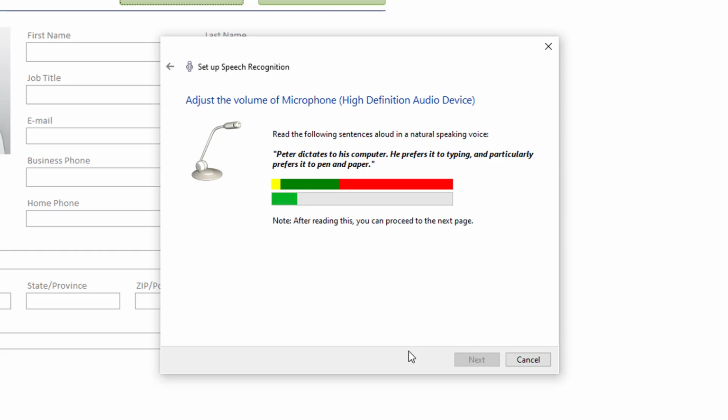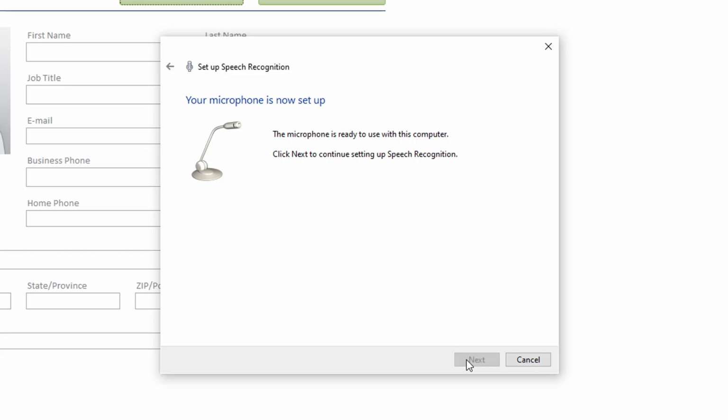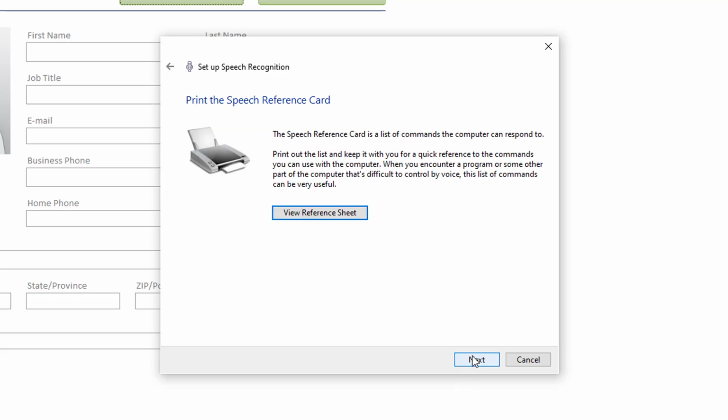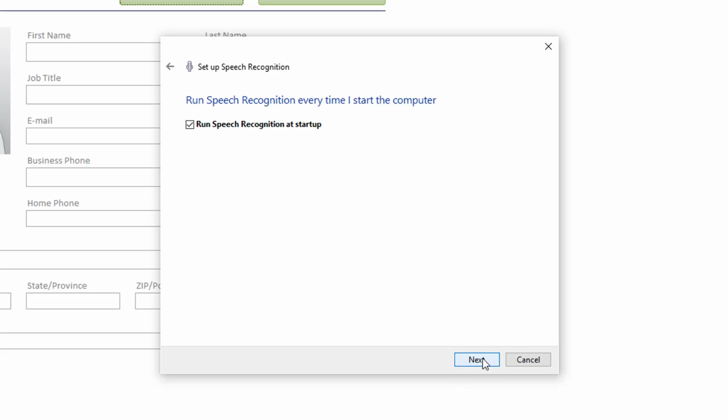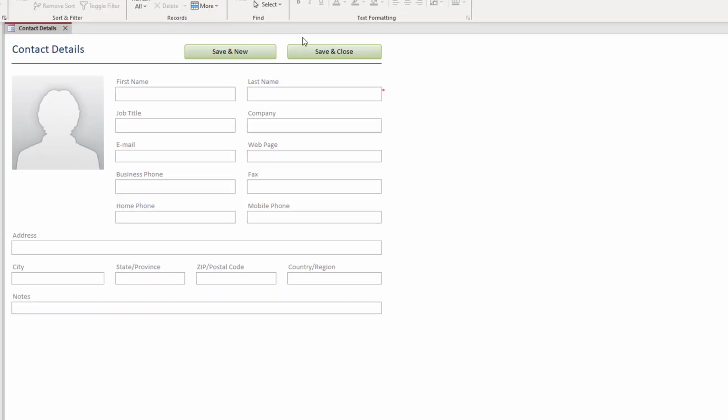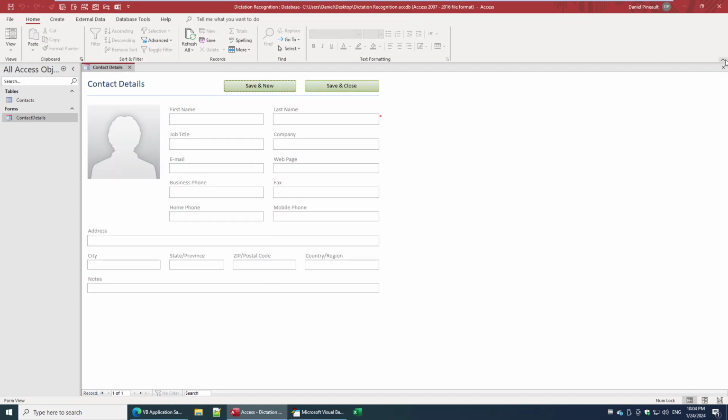So read the sentence, Peter dictates to his computer. He prefers it to typing and particularly prefers it to pen and paper. And there we go. That's how hard it was. Let's say I'm going to stick with manual, and there we go. We don't need it running at startup. Skip tutorial. Okay. So now that we've done that, let's close this again.